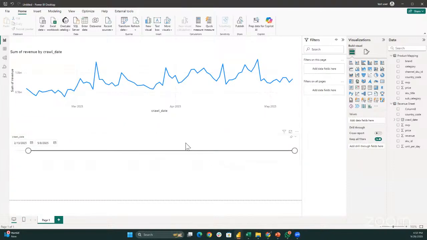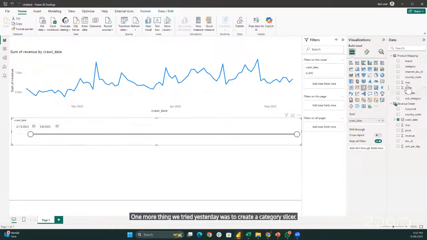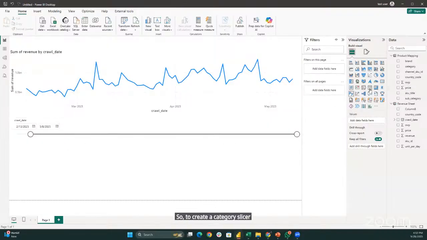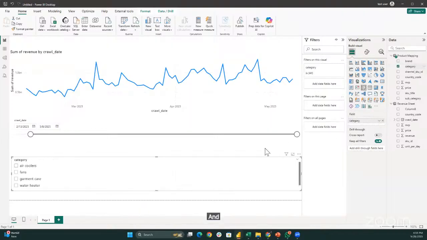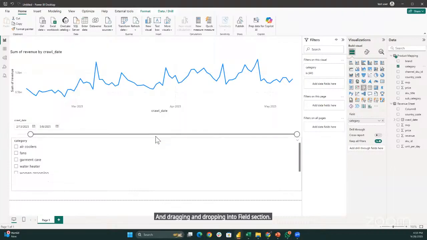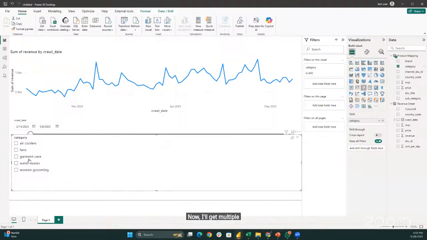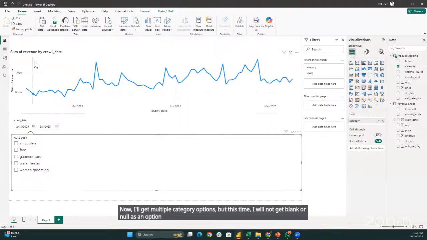One more thing we tried yesterday was to create a category slicer. So to create a category slicer, again, I uncheck this visual. I click on slicer and I import category column from product mapping sheet. This time I am importing from product mapping sheet and dragging and dropping into field section. Now I'll get multiple category options, but this time I will not get blank or null as an option because I have filtered my dataset or I have cleaned my dataset.